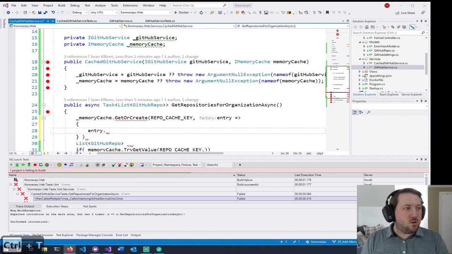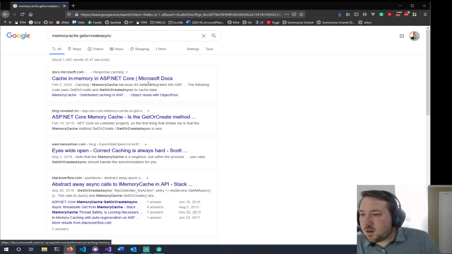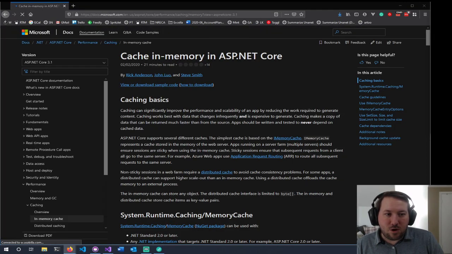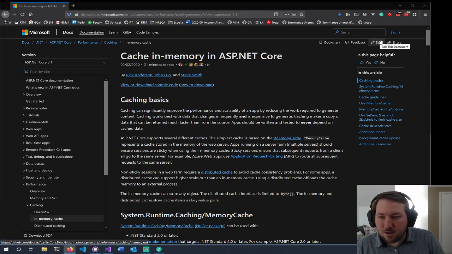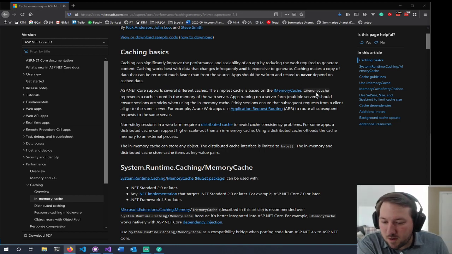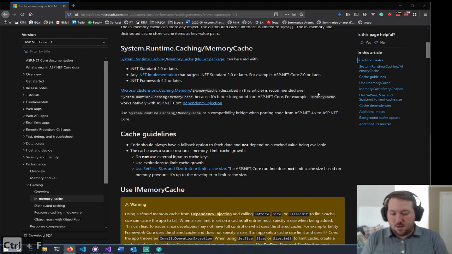I'm going to pop over to Google again. Memory cache get or create async. I'm going to bring that over here. Let's take a look at that. With this kind of stuff, I always find it helpful to go back to the sources. We could try to do it ourselves and bang our head against the wall, and that's fine. But smart people like Rick Anderson and Steve Smith have already contributed to articles, so I don't have to rely on my memory. So we're going to go ahead and look at that.